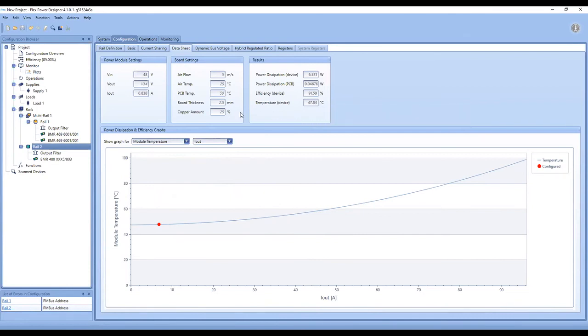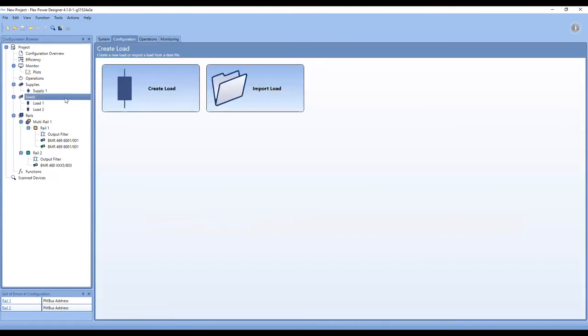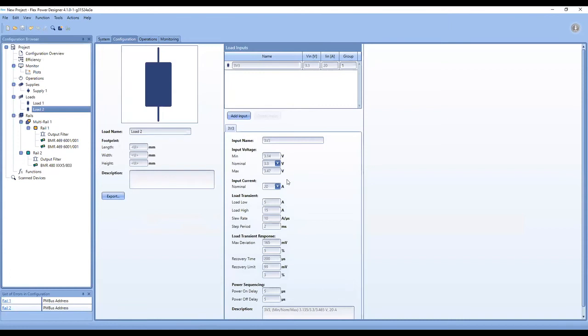So the input parameters are now instead your airflow, the surrounding temperature, your estimated board thickness, and the copper amount in your board. So the module temperature can now be plotted against all these parameters, and we choose here to show I out, and here is where we are located for this configuration. So let's add a load here to increase the temperature a little bit. I will make one quickly.